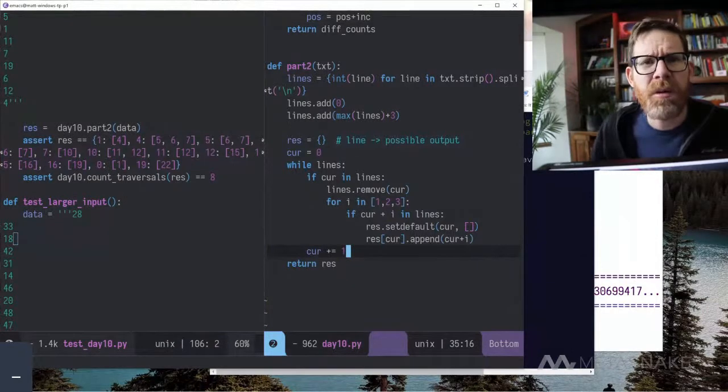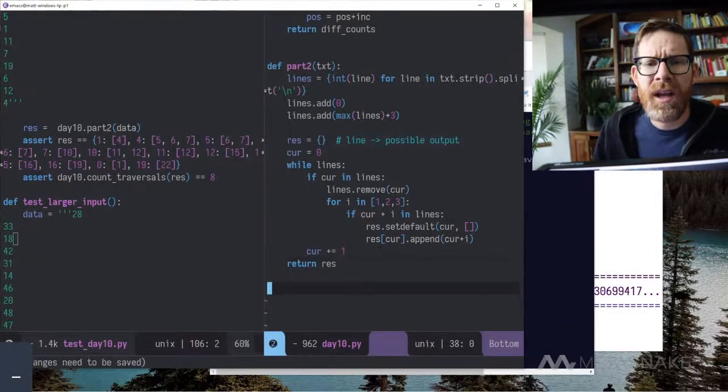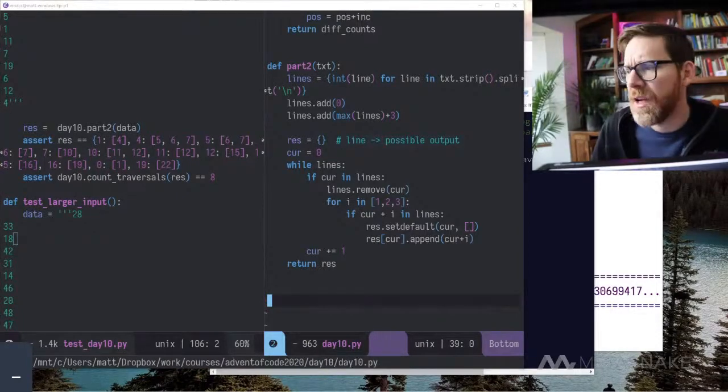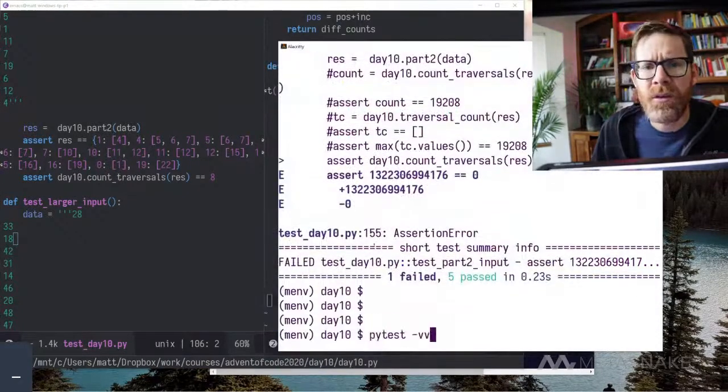I've got my code here. I actually got rid of my brute force implementation here, so I deleted it, sorry. But what I'm going to do now is run our tests and make sure that our tests run. So we're sort of starting off.